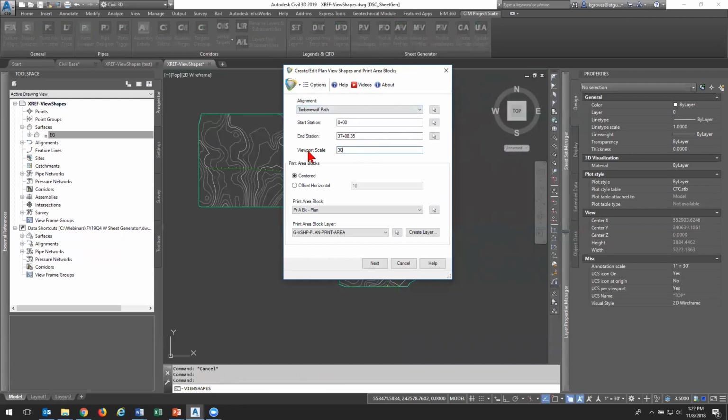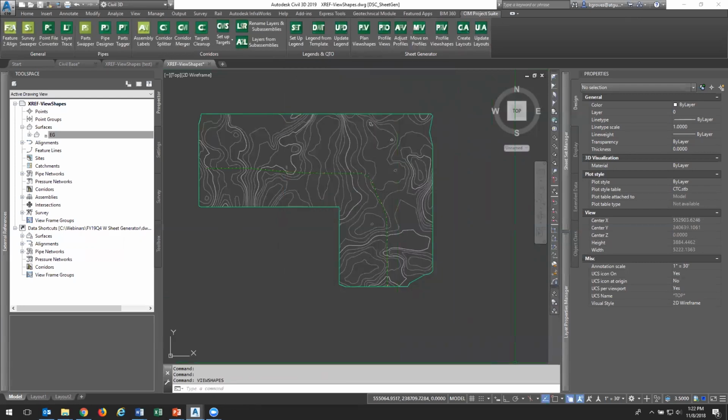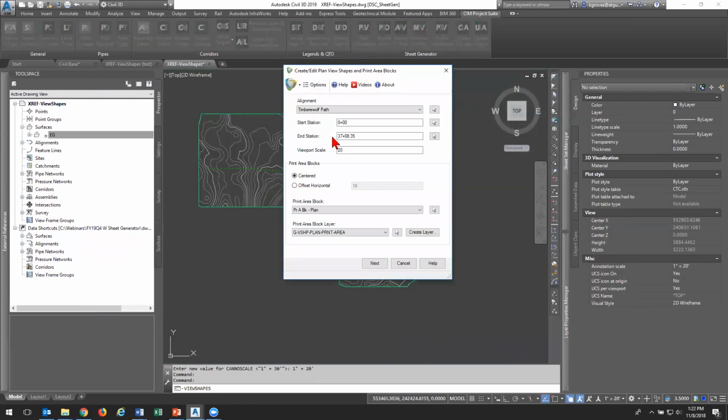We do need to make sure that our scales are set up correctly. This will read dynamically. And I do know that I want to go for a 20 scale. So I just changed that in the drawing and we're here. Just like with our plan and profile creation through the out-of-the-box view frames tool, we do have a variety of settings we can choose. Do we want these to be centered? Do we want a little bit of offset? I'm not going to spend a ton of time in today's presentation going over the nitty-gritty of these dialogues because I want to show you what this tool can do and why we think it's important.